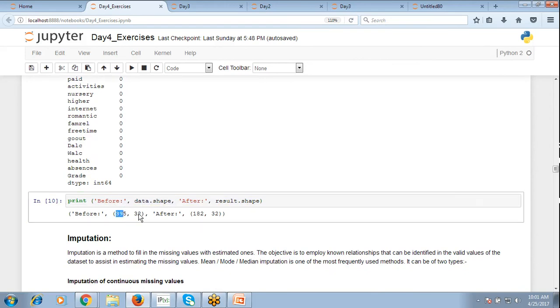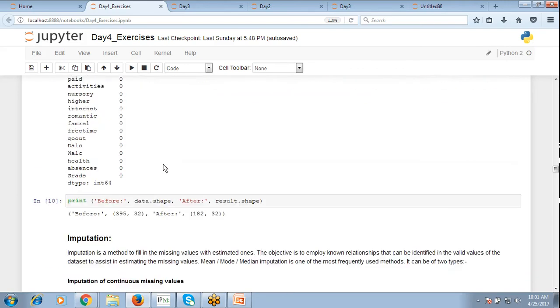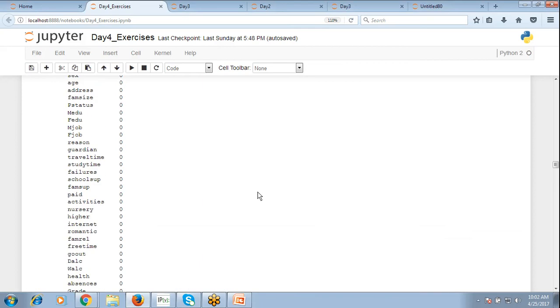Number of rows, number of columns. After, result dot shape is the one. Result is the one holding the removed null values in it, right? So after removing the null values from your data set, the number of observations comes down to 182, number of columns comes down to 32. Column remains same.